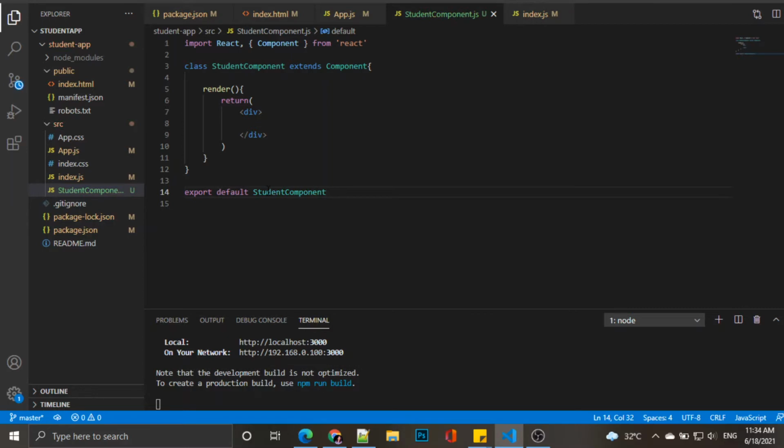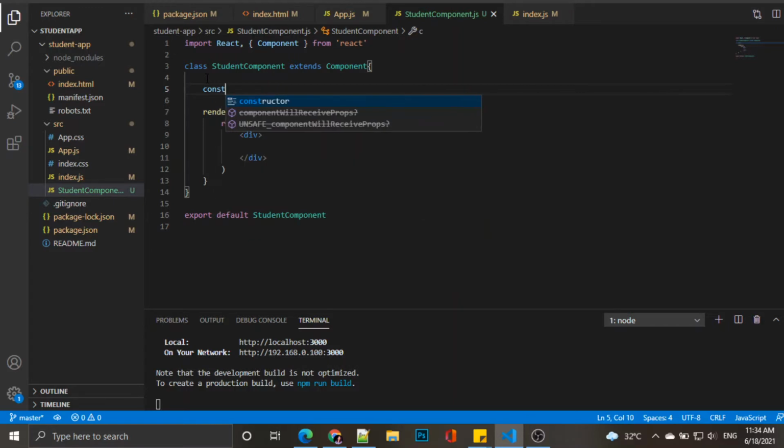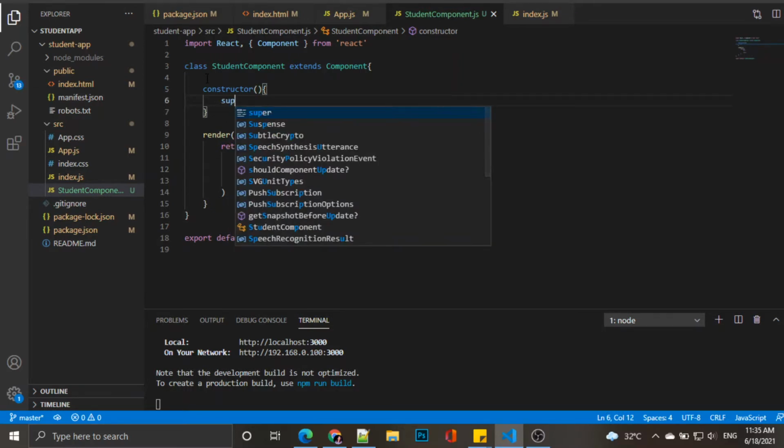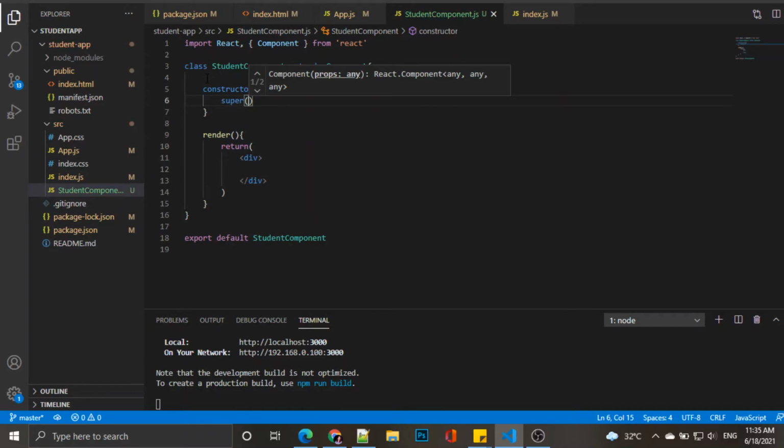At the beginning of this video, I told you I need to have a state in my application. To declare the state, I need to use a constructor in my student component. So, before the render method, I am adding a constructor. Inside this constructor, the first line has to be the super keyword. By adding this super keyword, it will grab the information from the component class that my student component class extends.